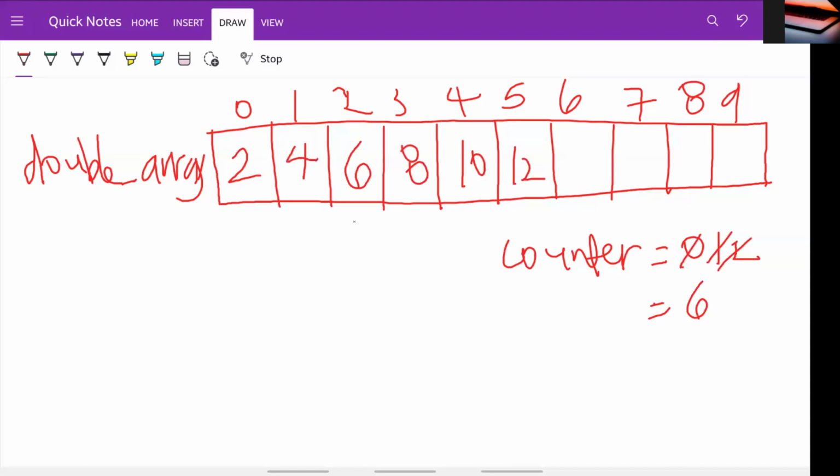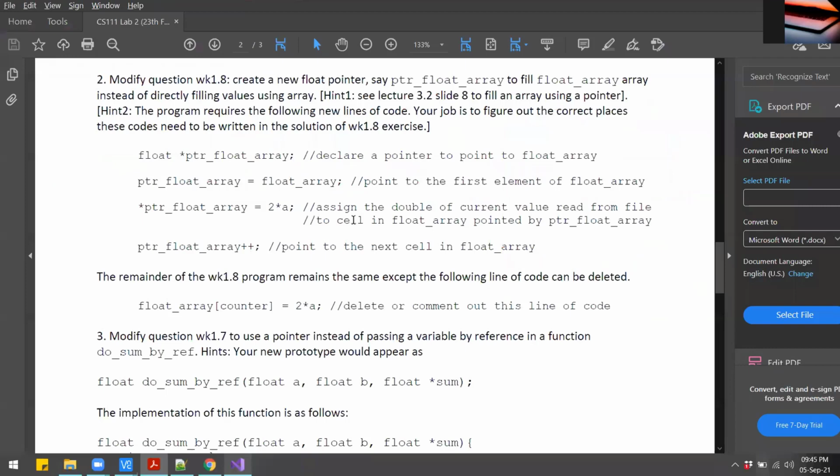Now this is one way of accessing the array, either to store or get the data from the array. The other method is to use a pointer. So it says to create a pointer and name it ptr float array.